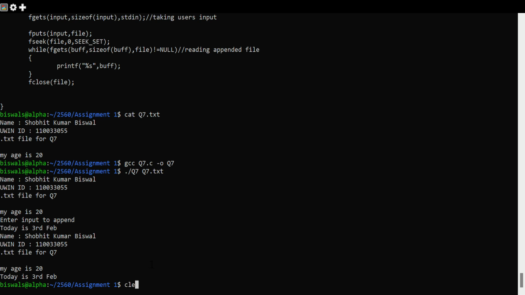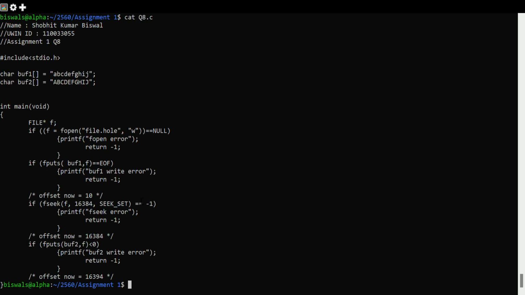Now for the 8th question, the last program is making a hole, from page 68-69 of the textbook, but using standard input output calls. So here's my code, q8.c. This is going to create a file named file.hole, which will have null characters in between, with buff1 first and then buff2. So I'm going to run it real quick.